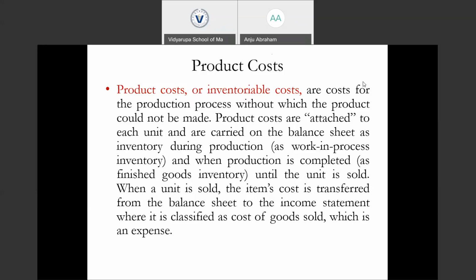Okay. So we discussed product cost earlier, but we are going to discuss this product cost in detail. This product cost is also called inventoriable cost because these costs are represented as part of the inventory in our accounting records. These are the costs for the production process without which the production could not be carried on. And these product costs are attached to each unit and are carried on the balance sheet as part of the cost of inventory, like work in process inventory cost, or when the production is completed, it is represented as finished goods inventory cost until the unit is sold.